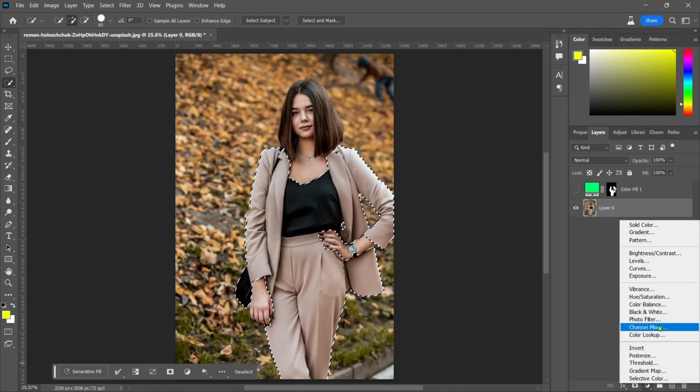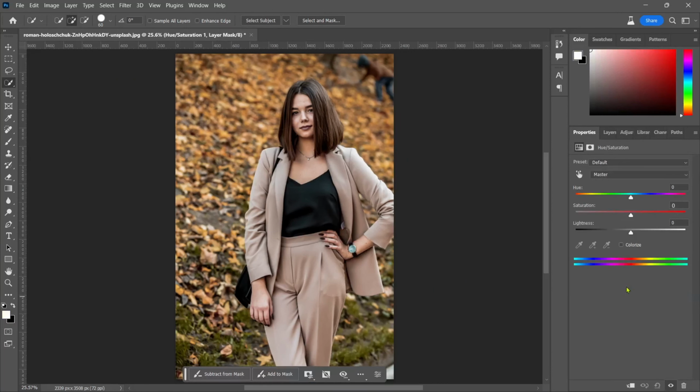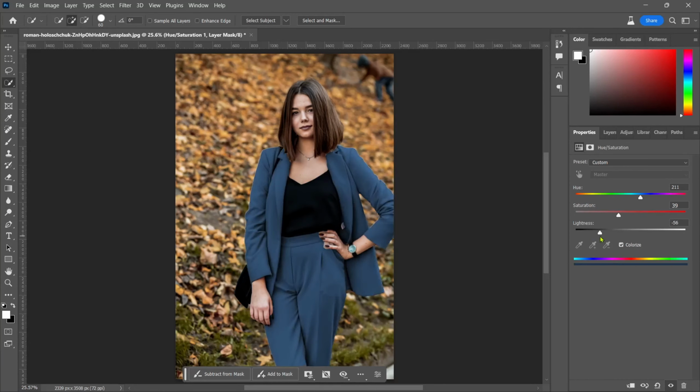After that, click on the adjustment layer and click on the hue saturation option. Select the color eyes option. Hue, saturation, and lightness. Set up the hue color as desired.